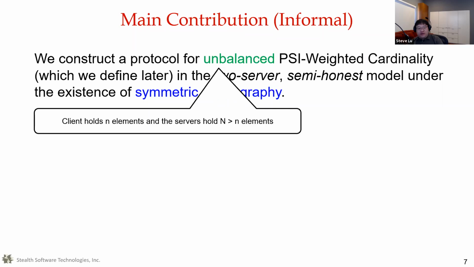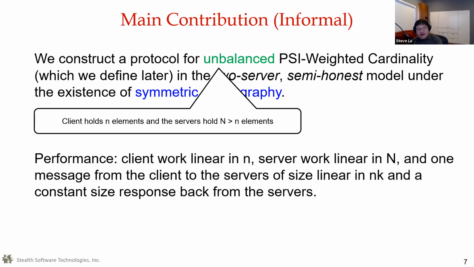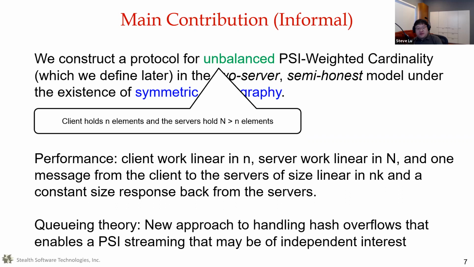So you can imagine the client holding little n elements and the server holding some other capital N, which is much larger than little n elements. The performance is that we want the client work to be linear in n and the server work to be linear in capital N, and it's going to be a one-round, two-message protocol. The client sends something to the servers, and the server sends something back. Along the way, we have an interesting approach to how we handle hash overflows. Our solution relies on some of the hash-based tricks of private set intersection that I'll talk about later on, and this actually enables a new PSI model for streaming PSI that might be of independent interest.